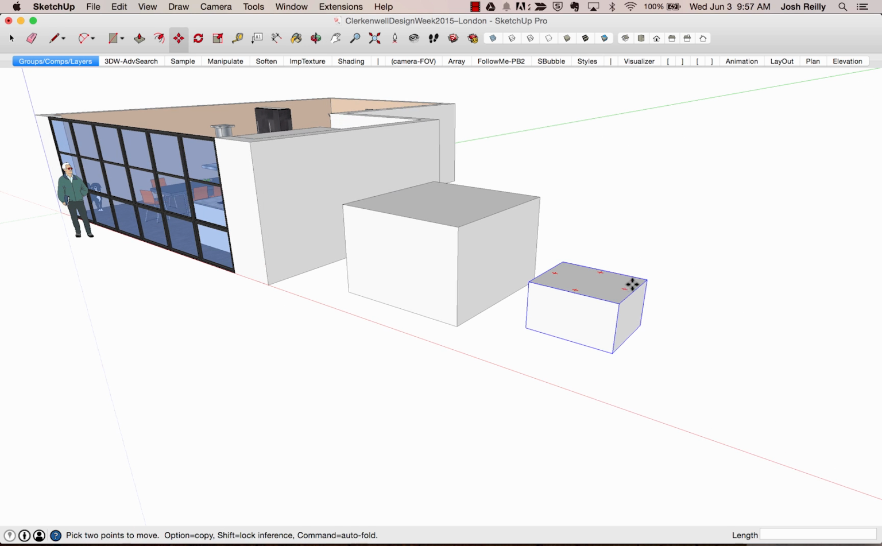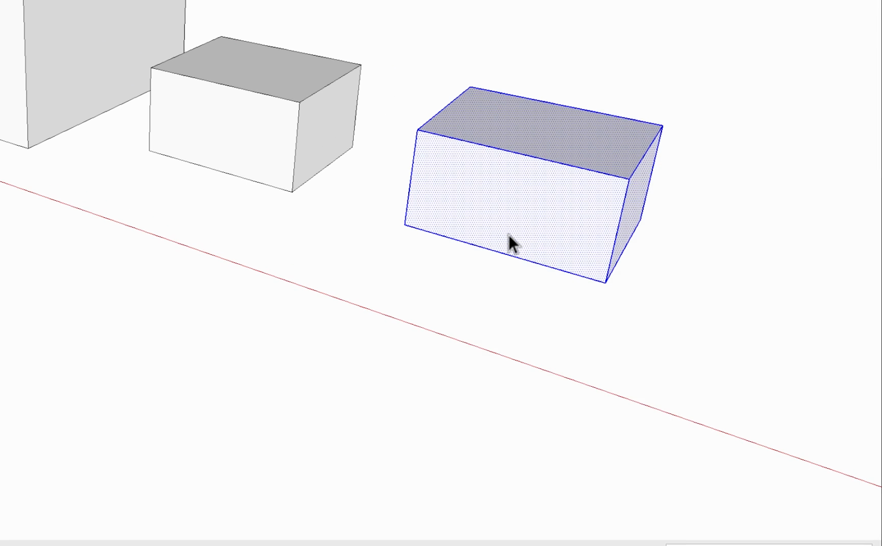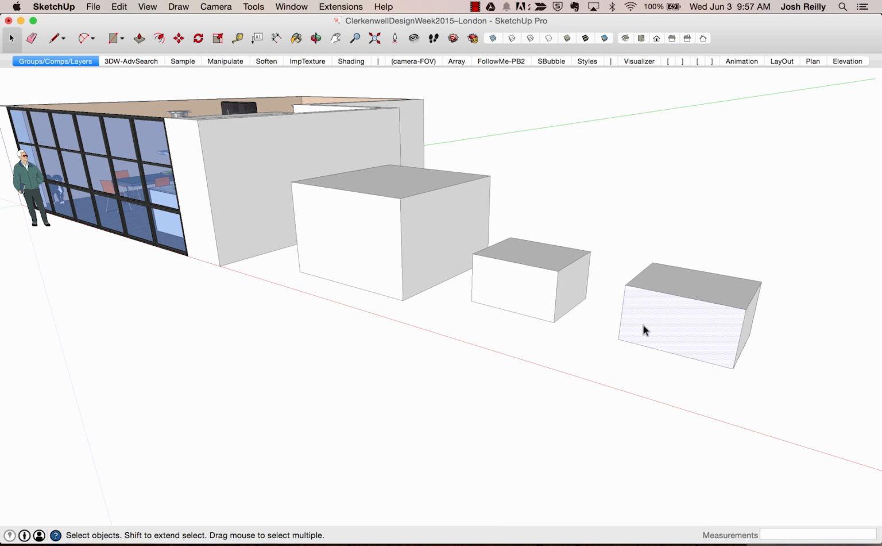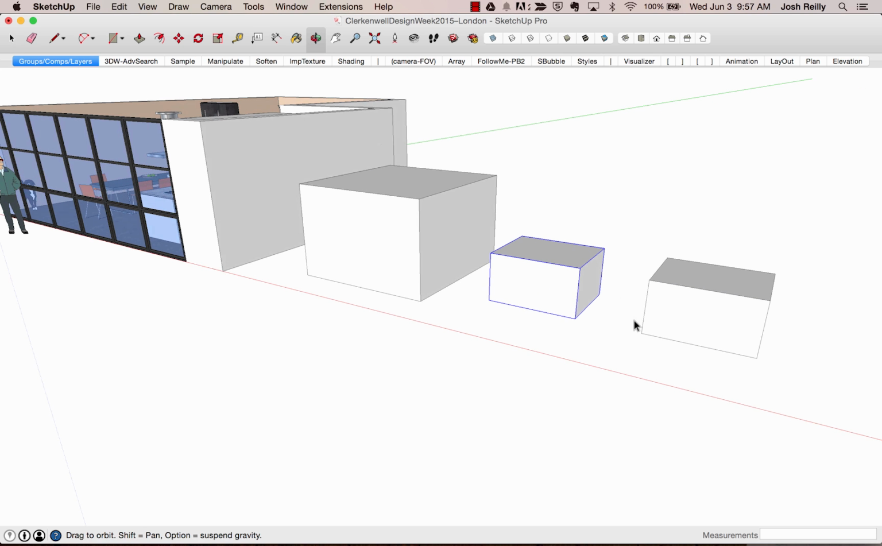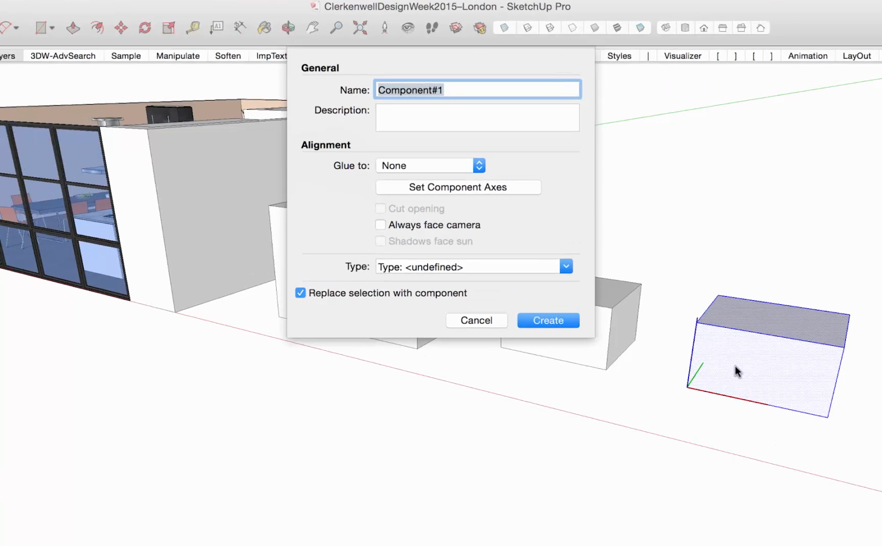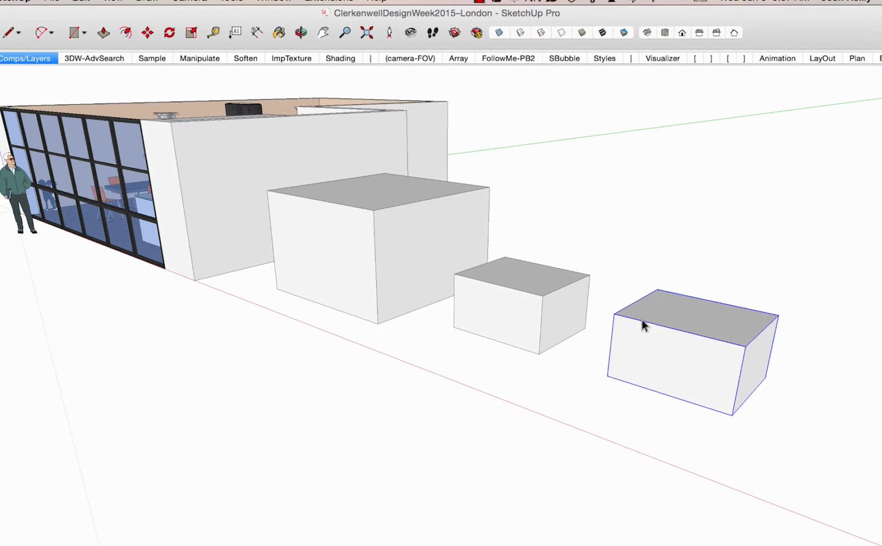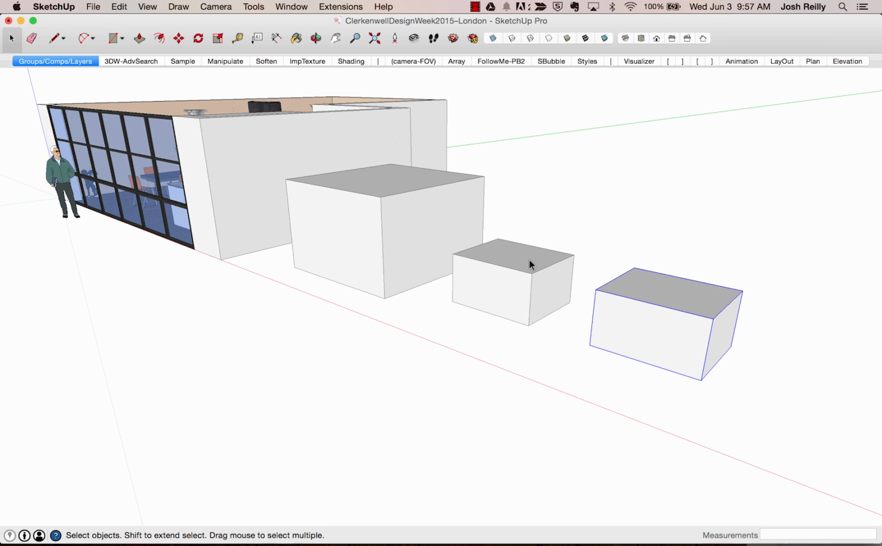I'll make a copy of this one off to the side here and show you that you can also explode a group to kind of undo that step. So here's the same object exploded, so it's no longer a group, and that one is still a group over here. If I make a component out of this one, same process, select it all, right click, choose make component, and you can see initially I have the chance to give it a name and fill out a few other areas. In this case I'm not going to do any of that, but it is good practice to name your components. It's good for organization for your model. I'll choose create. So visually there's really no difference here between the component and the group.